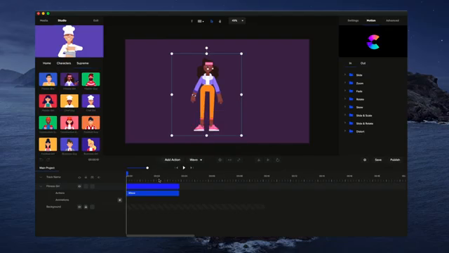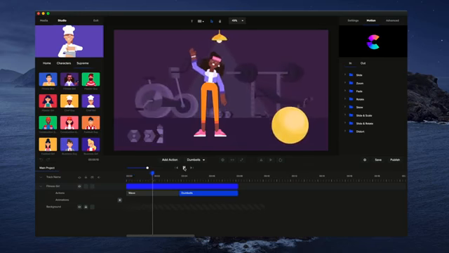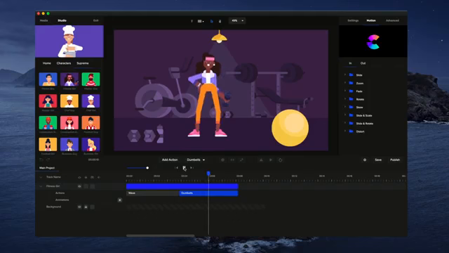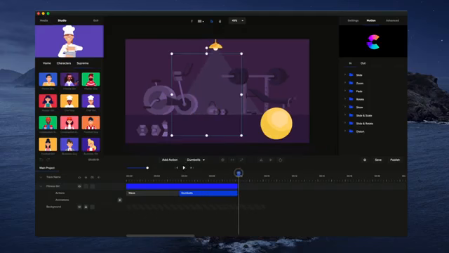Okay, and then what I can do is if I want to add another action, just simply click on add action, and let's go with dumbbells. Okay, so if I preview this, you can see we've got the wave action. It goes back to idle and then into the dumbbells and then back to idle. Okay, so that's how easy it is to go and work with your characters.